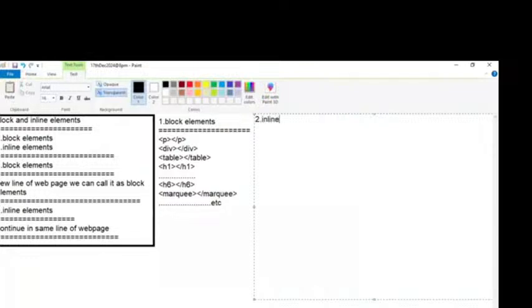The second category of tags here is inline elements. This list of inline elements are here: I tag and EM tag. Here, from one cell to another cell, there is a space. That is cell spacing. Center content of the cell, on all sides of the cell, you can see some gap.